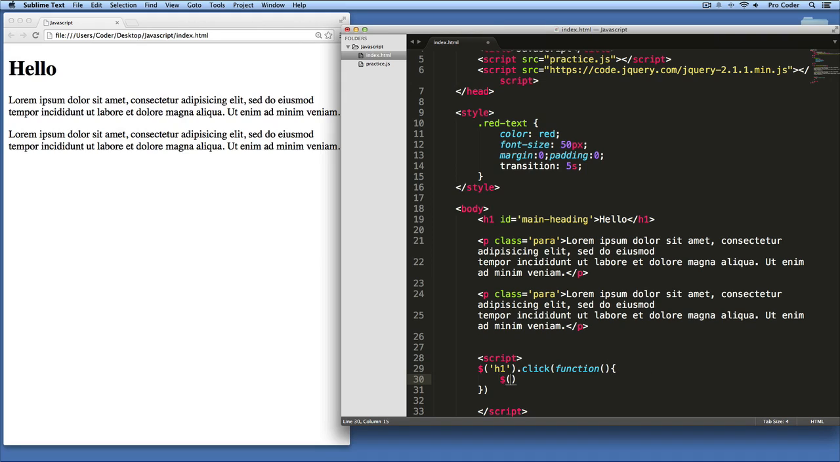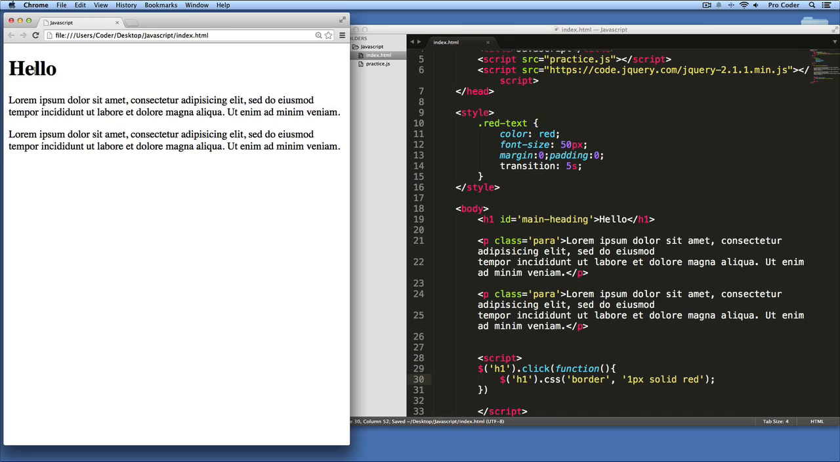So let's just say, okay, let's take that same H1 and let's add maybe a CSS to it. We could just do something like this, CSS, and this is jQuery syntax for CSS. You put the rule name, the property of it right here. So we'll say border for now. And then we'll say 1 pixel solid red. So that's like writing CSS in our jQuery. If I were to click, there you go. Now it's got a border of red.